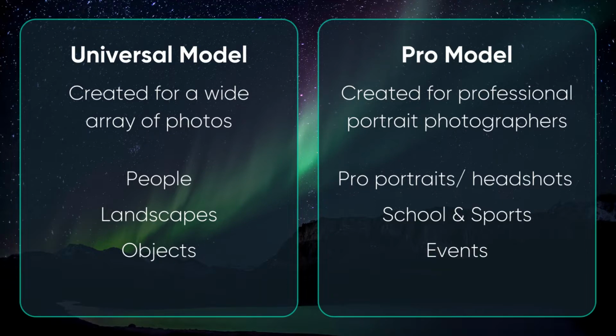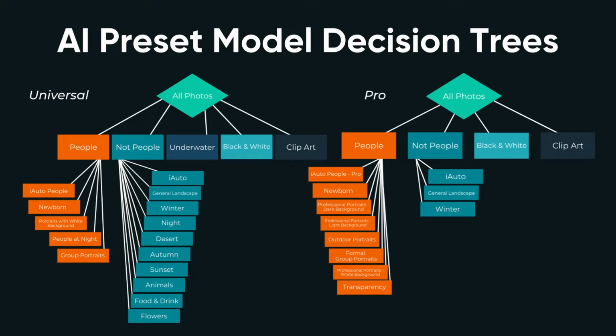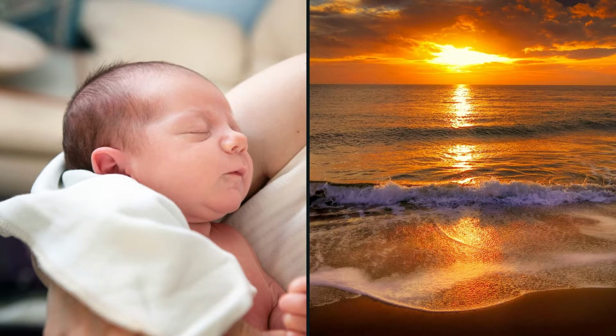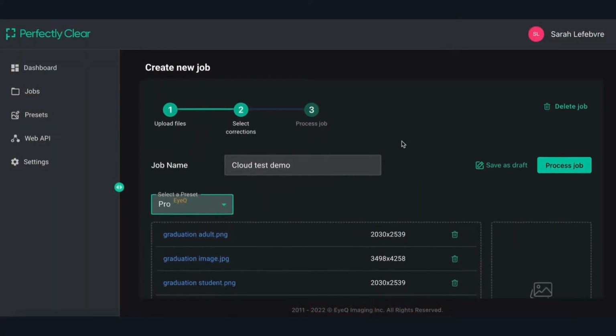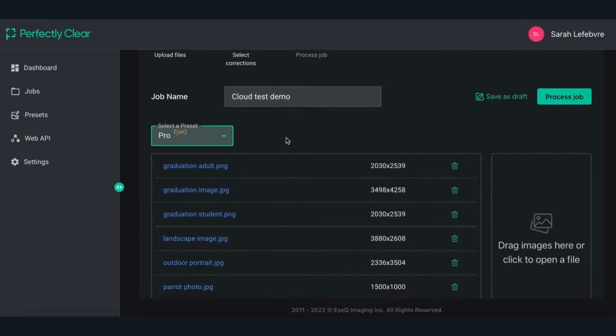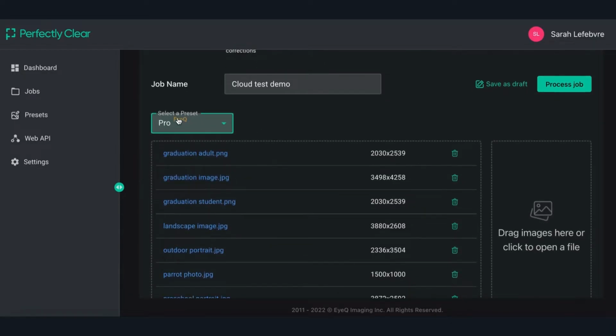Choosing the right model is important because Perfectly Clear uses AI to identify the contents of the image and choose a preset within the model before applying targeted corrections. This allows us to be more accurate. For example, if you are correcting a photo of a newborn baby, you want it to be soft and subtle, while a photo of a sunset should be bright and vibrant. Because I'm using mostly professional school portraits in this folder, I'm going to choose our Pro model.